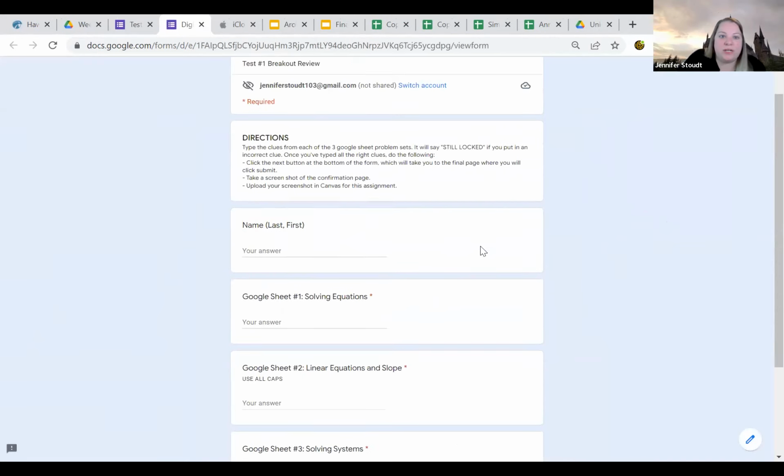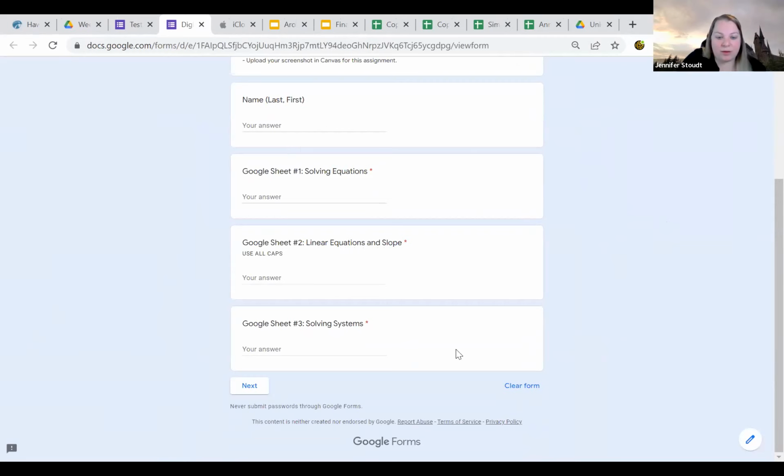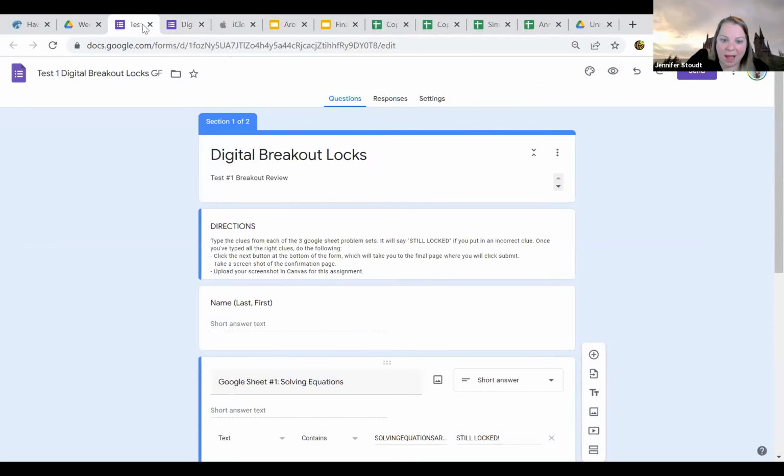Okay, so this is what students would see. This is the Google form. And so there are 3 sheets, and it was very similar to the scavenger hunt, but with this one, there were these 3 codes, and they have to type all 3 in exactly as it was stated, and then they basically break out. So that's how that one works.